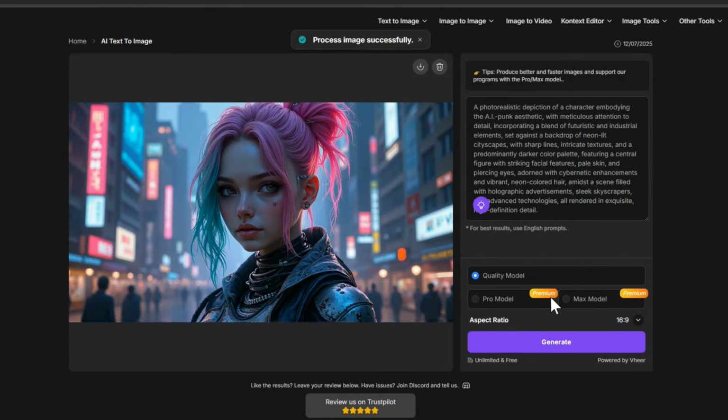And here we go. This is the image generated by the software. Pretty nice, right? Honestly, compared to some paid tools out there, this free software performs really well. So you don't even need to upgrade to Pro or Max yet. The free model is already very good. And remember, it's unlimited.